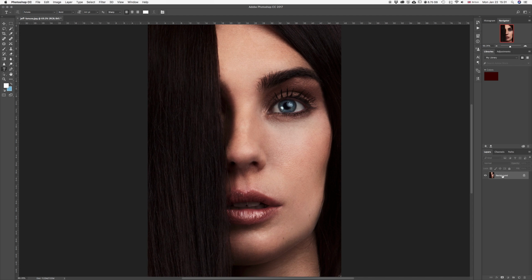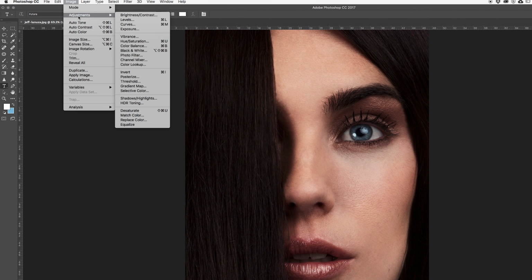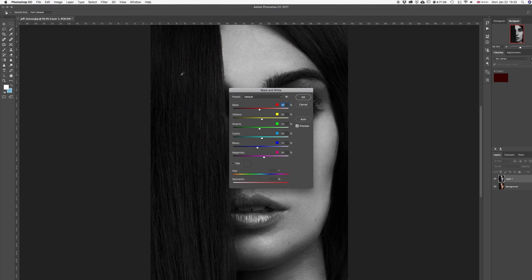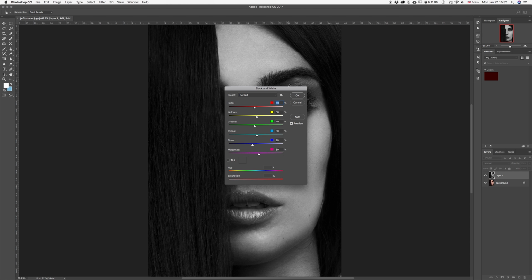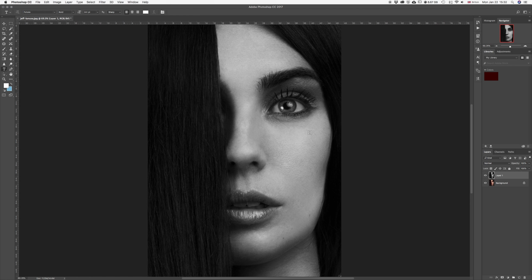First of all, we need to make a copy of our layer. So to make a copy, all we have to do is press Command, Option and J. And then it's going to bring this pop-up box, so all you have to do is click OK. And that's a copy of it. So once we have this, we're going to go up here, up to Image, click Adjustments, and Black and White. If your colors are OK, you should be able to click OK, and that's going to remain like that.